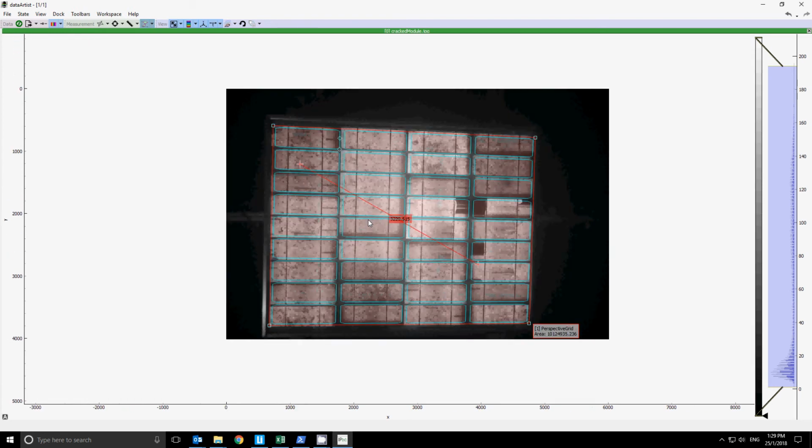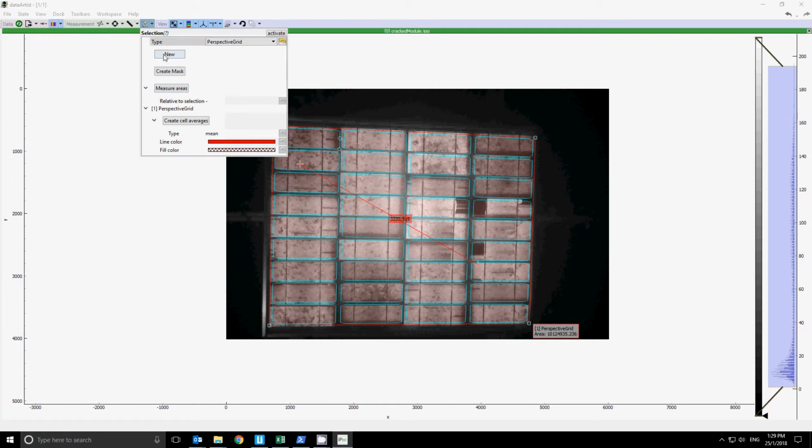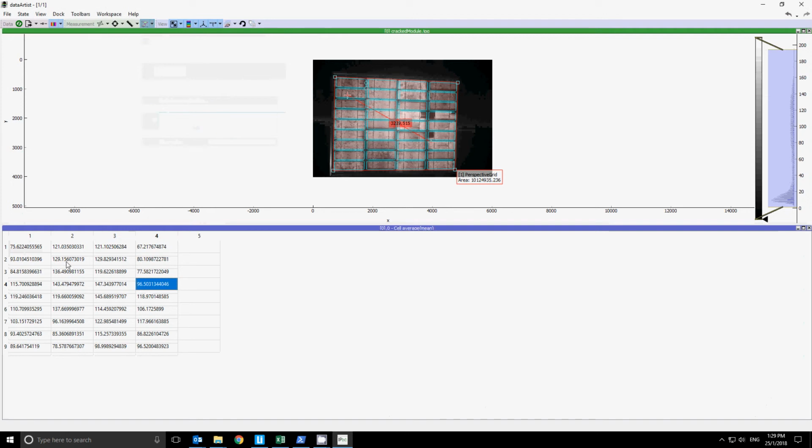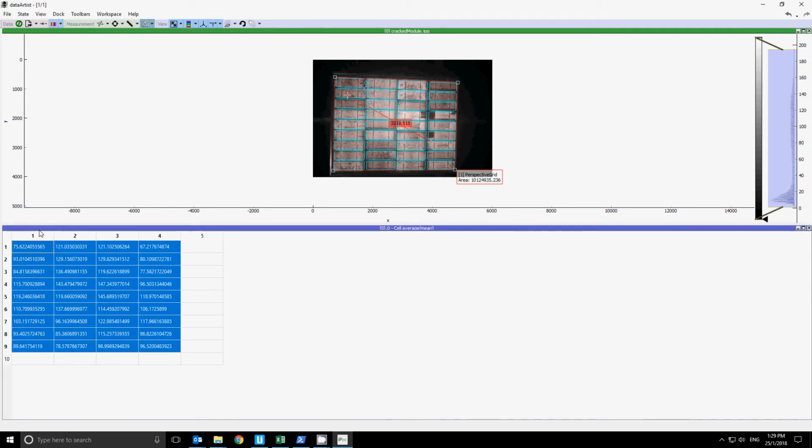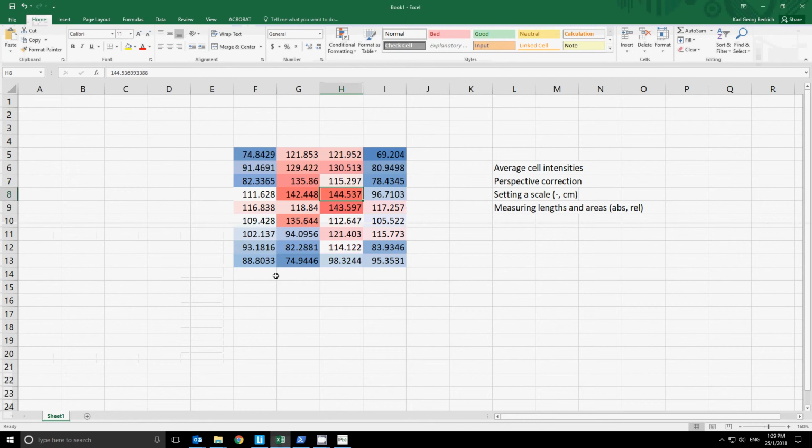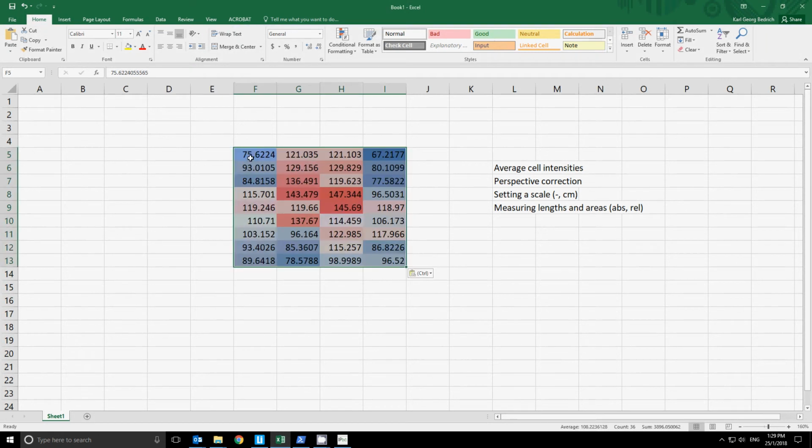Okay, now that we have set it, measuring average cell intensities with our selection tool is just one click: create cell averages. The result is given in this table, which we can now mark and, for example, copy and paste into whatever program we want to use to analyze the data.